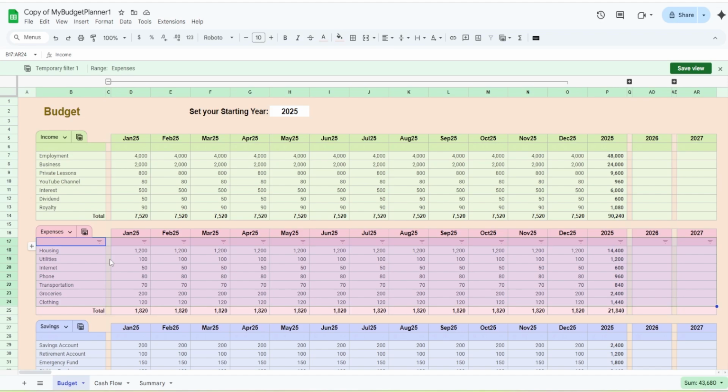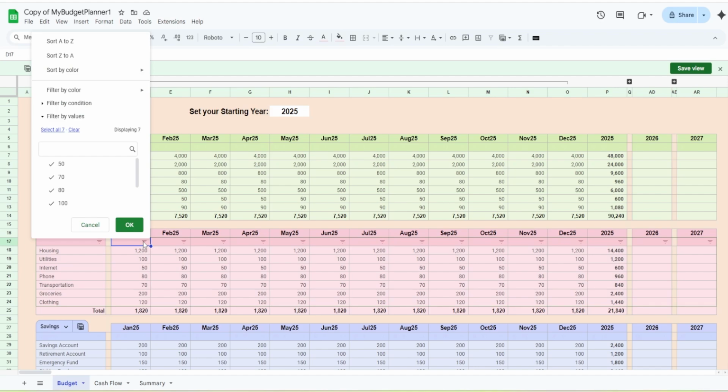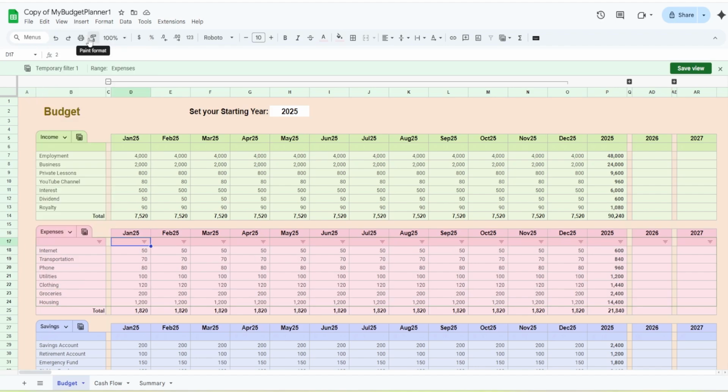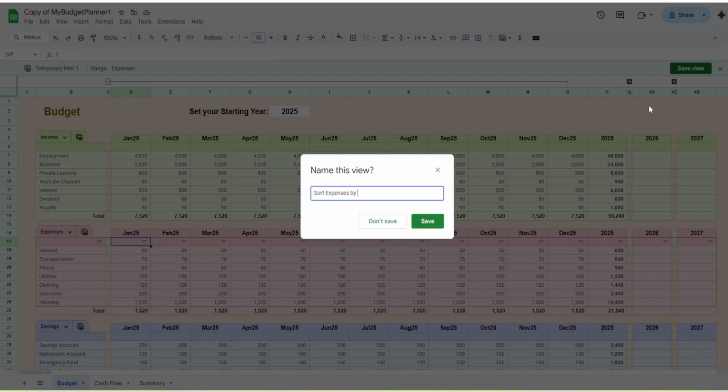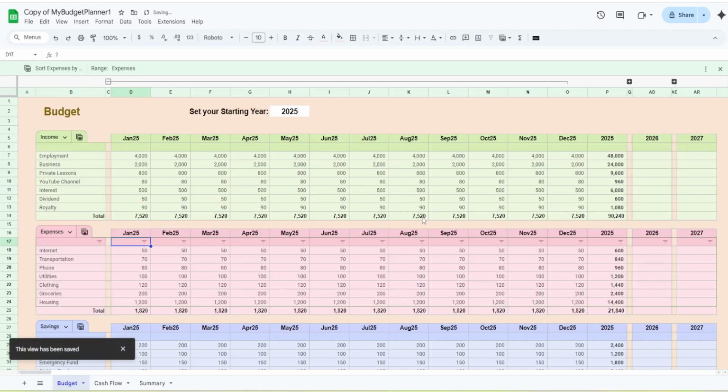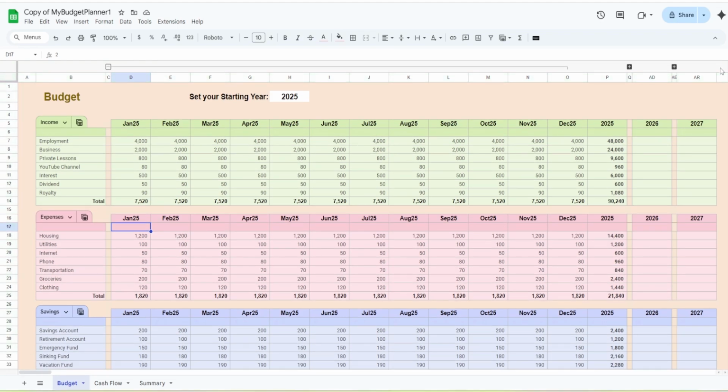Create a filter view and click the filter icon in January column D17. Choose Sort A to Z to sort by values. Save the view for future use. Click on a Save View button and name this view as Sort Expenses by January 25th values. Press Save. To reset filters, just click the X on the right side of the filter bar. Following similar steps, you can do sorting in any of your budget tables and by any column.